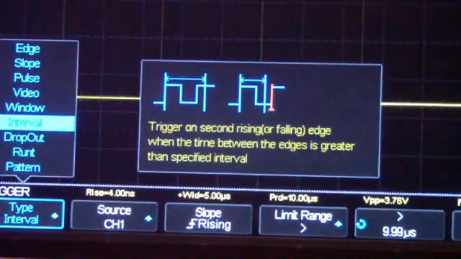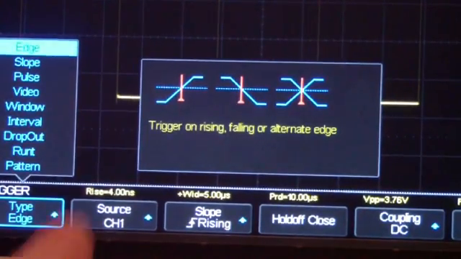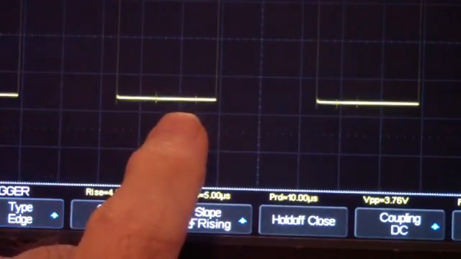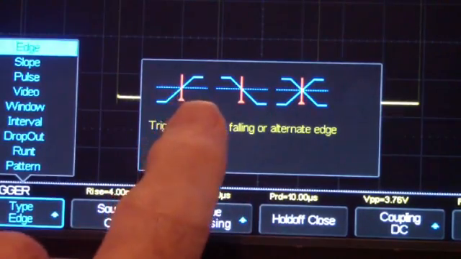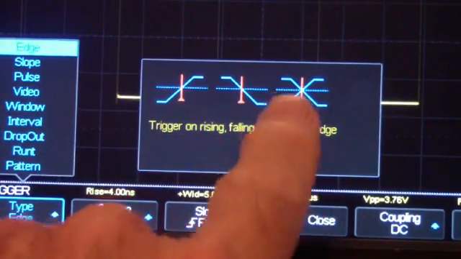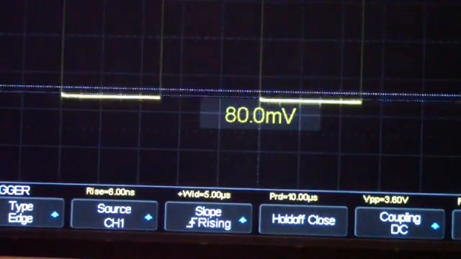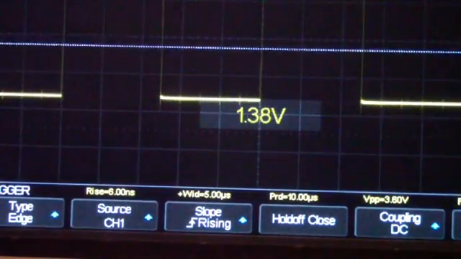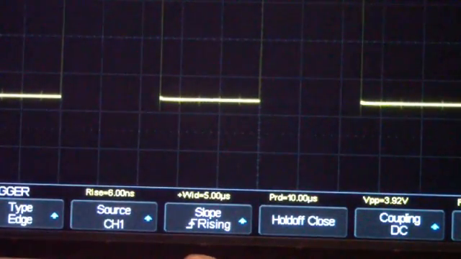So for example, as you go through these, of course there is the edge trigger, and one of the differences here is that with the edge you get either rising, falling, or both. That is, a rising and a falling. I'm going to trigger on the rising edge. You may notice here the slope is rising.